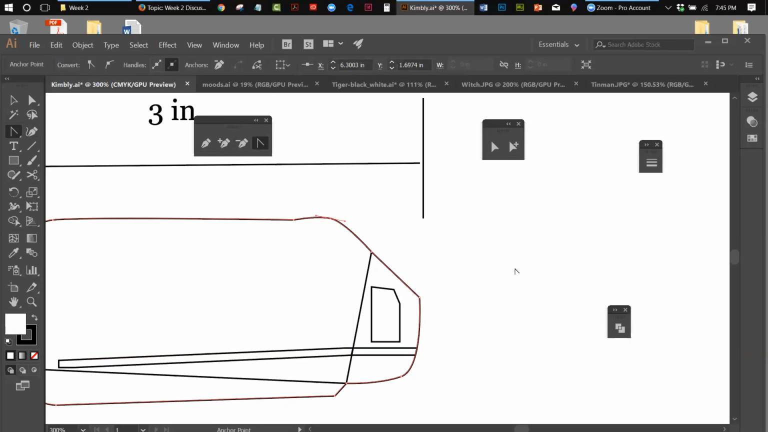But the point is a little bit extreme. So the first thing I'm going to do is move it down a little bit. And then I'm going to get my direct selection tool. Do you see these control handles here? These control handles control the curve. See what it's doing? It's controlling the curve. So I can modify the curve by modifying the control handles.